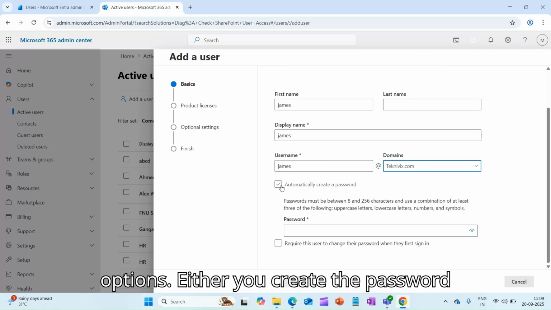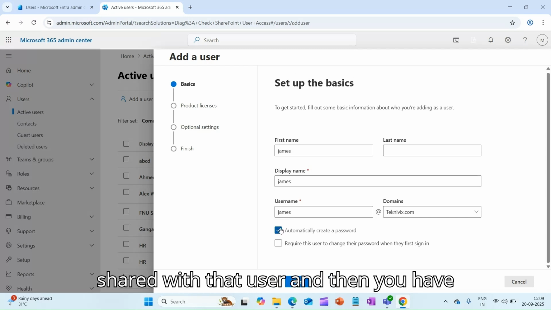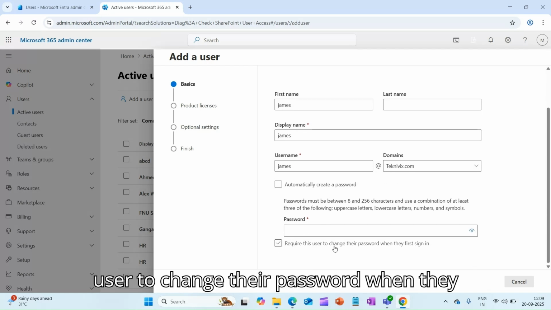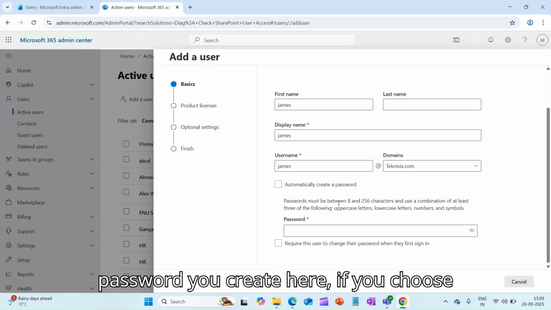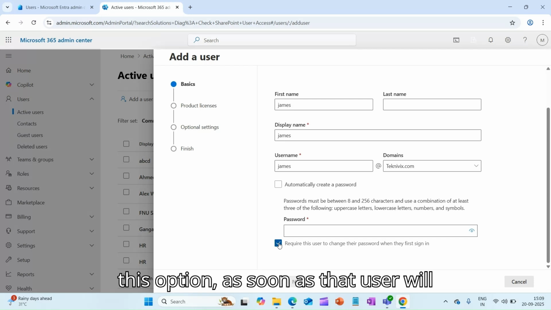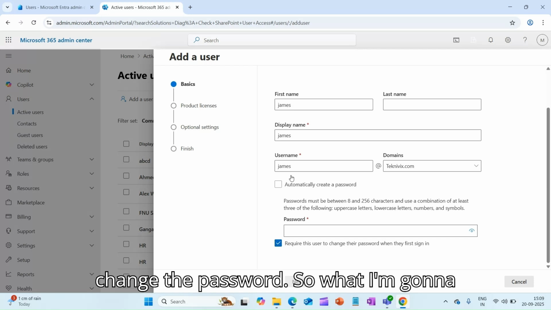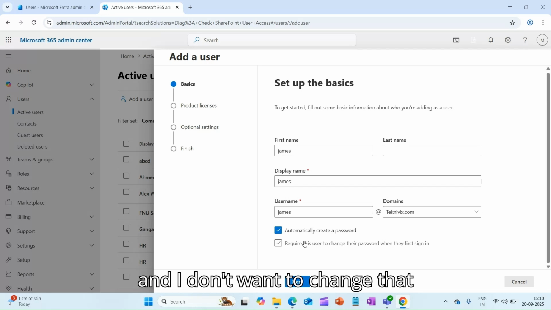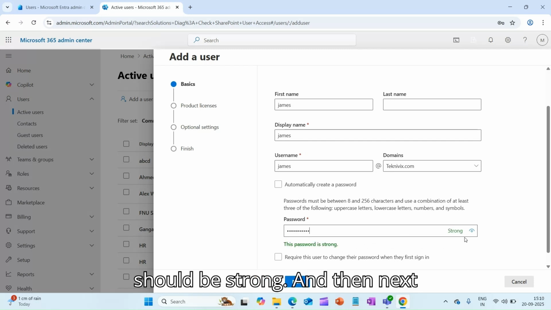Here you see two options. Either you create the password automatically and that will be shared with that user, or you have another option that says require the user to change their password when they first sign in. That means whatever password you create here, if you choose this option, as soon as that user tries to log in, he will be prompted to change the password. So I'm going to set a password and I don't want to change that password. I'm going to give one password. Okay, it should be strong.